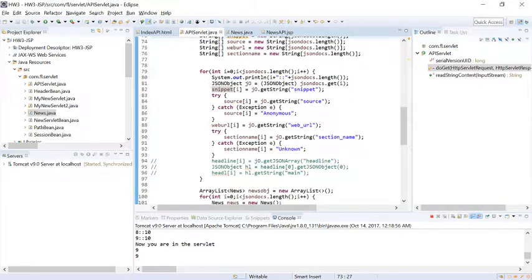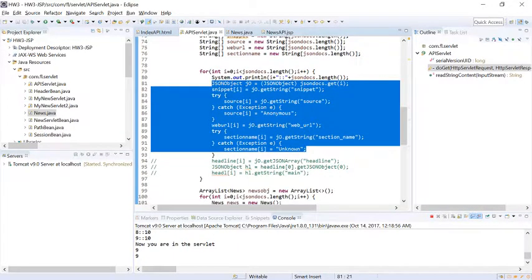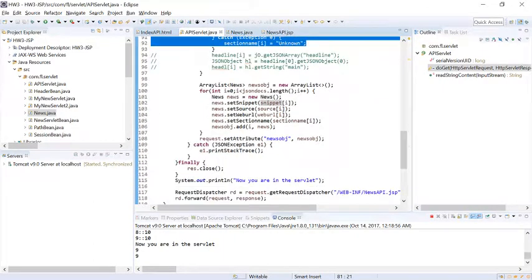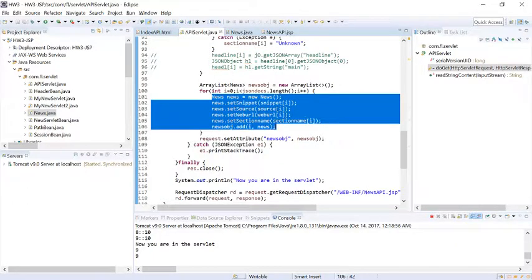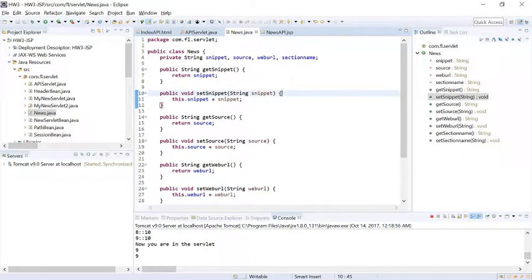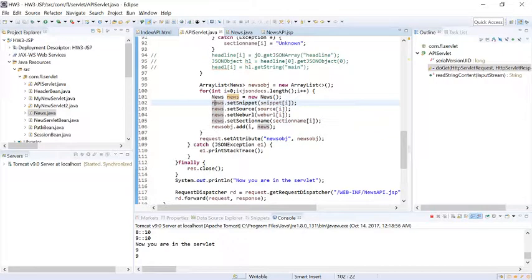And here is just to store all those things into the string arrays. And then here's the for loop to put those string arrays into the news bin. So the news bin is just respectively for the 4 fields that I want to display.